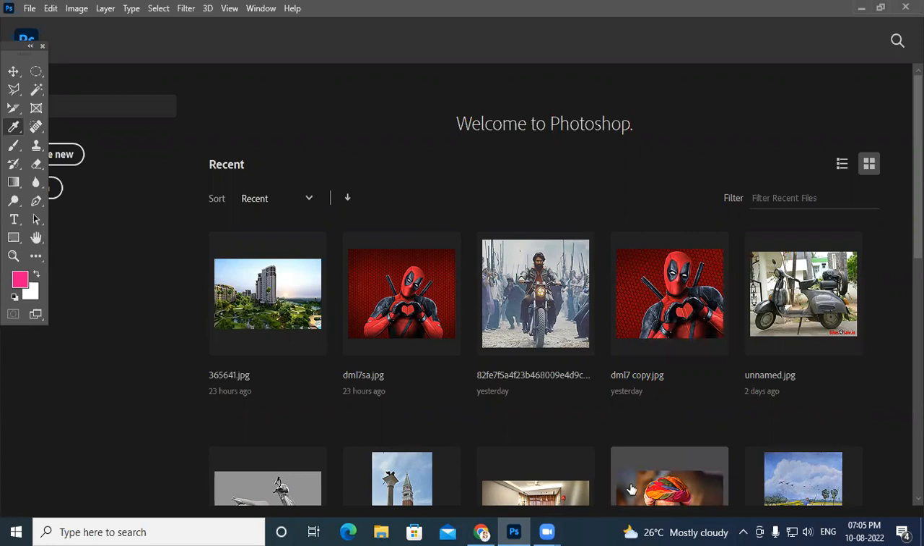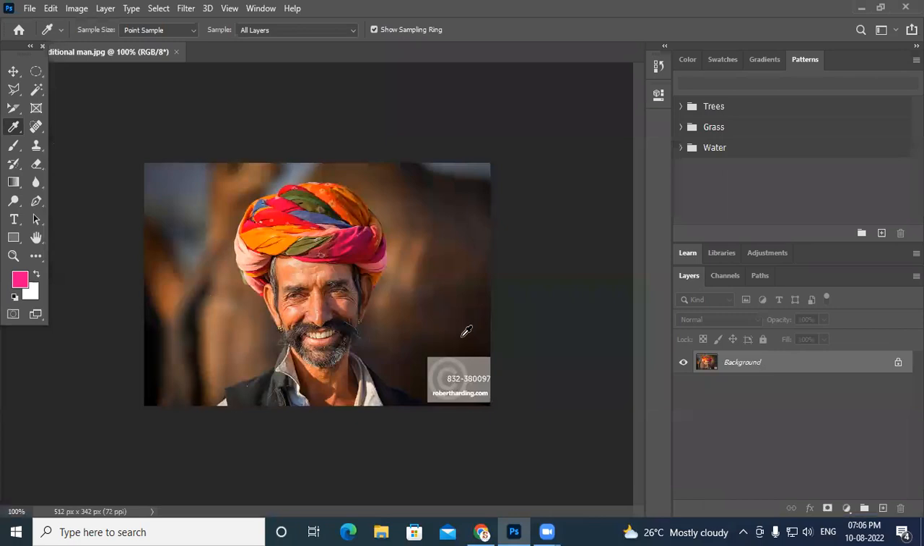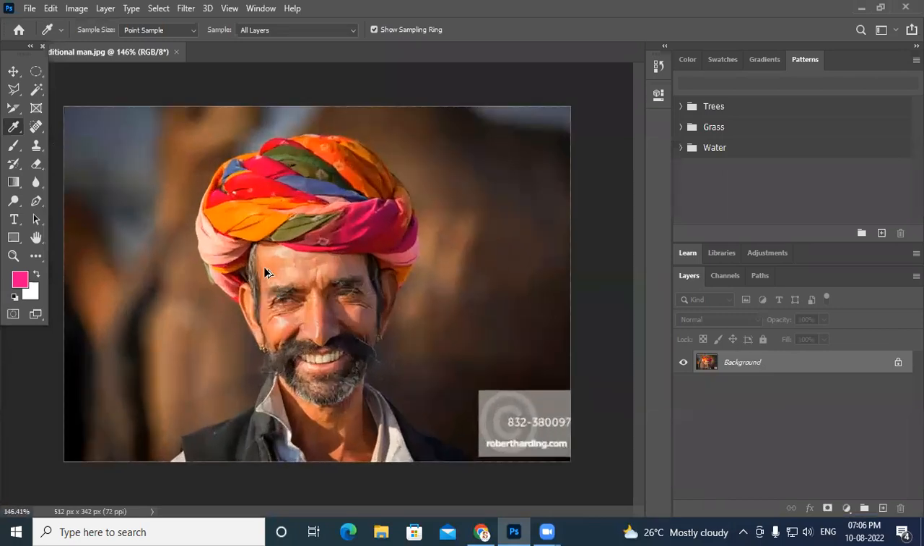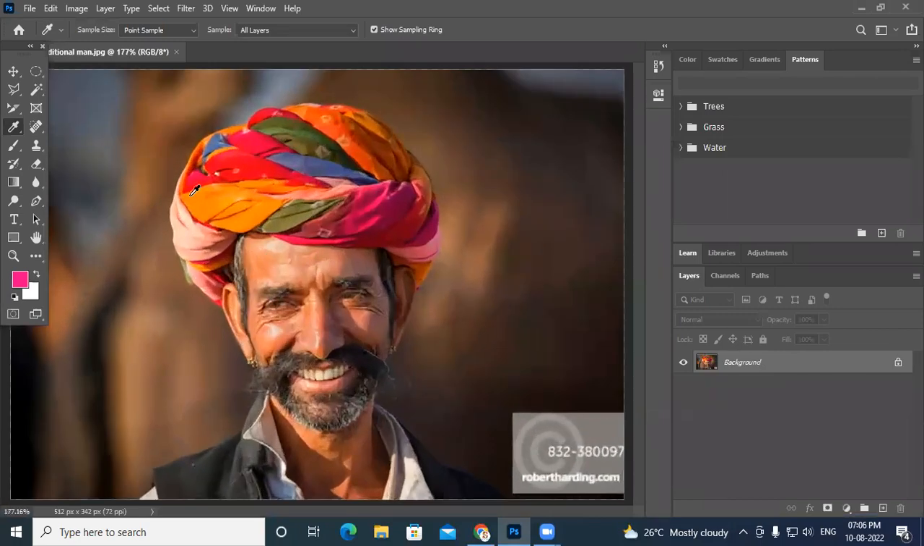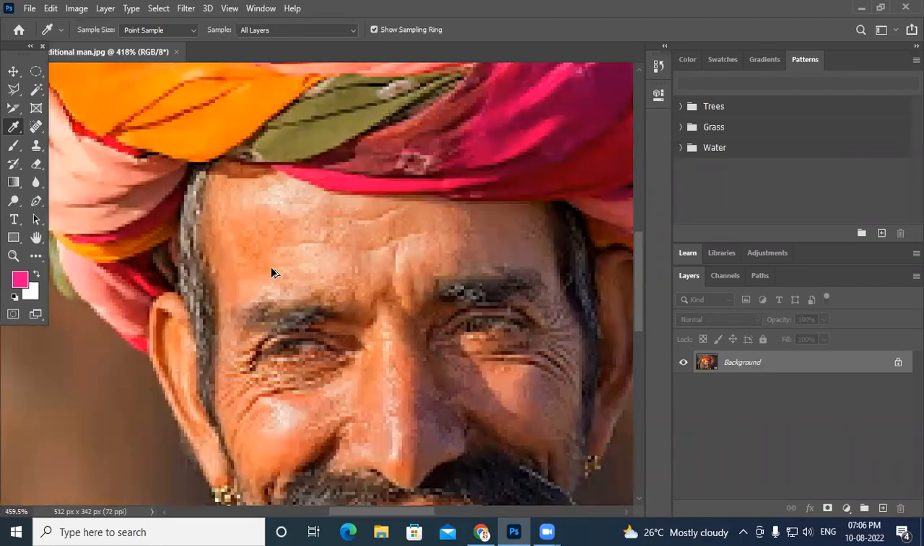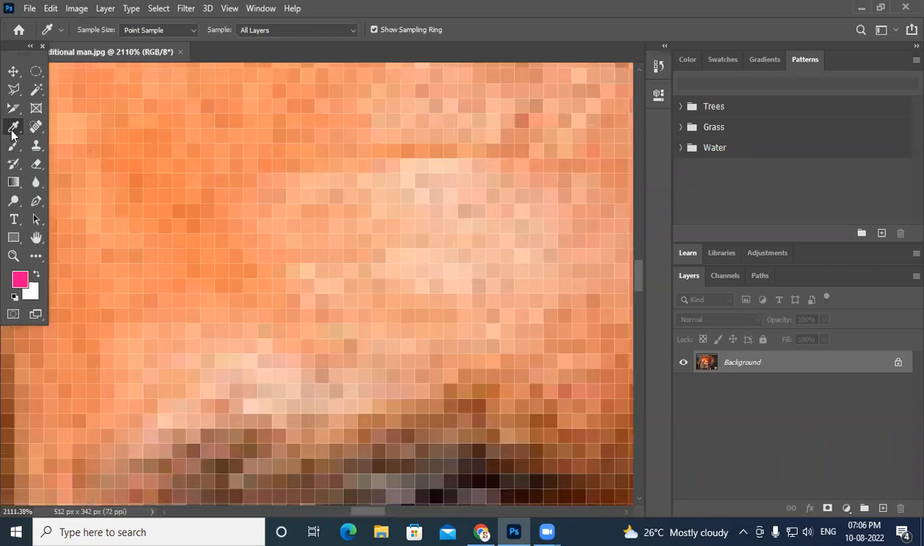So for example, I'm opening one of the village person's photo. From this image, if you want to get the color of a particular position into the foreground, you can select a particular pixel position with the help of the eyedropper tool.